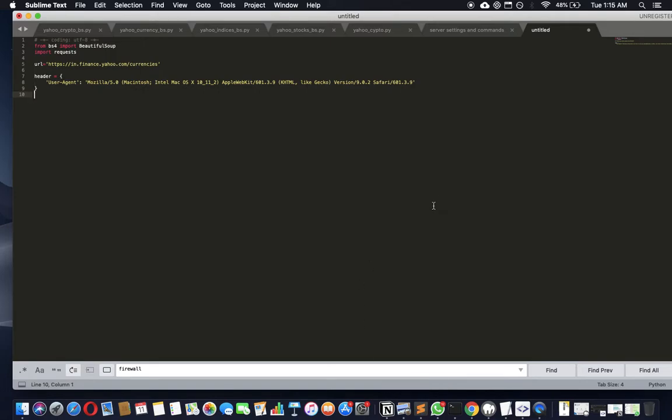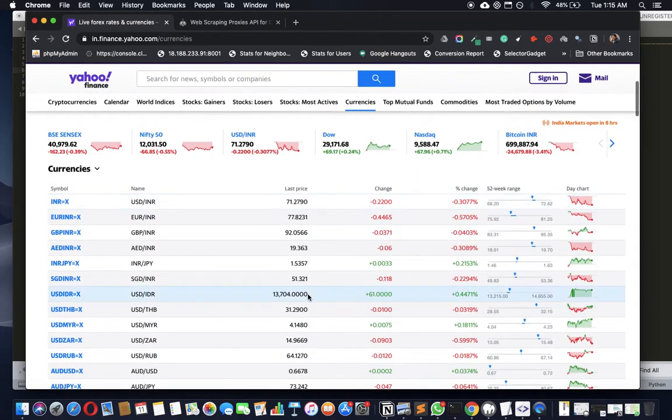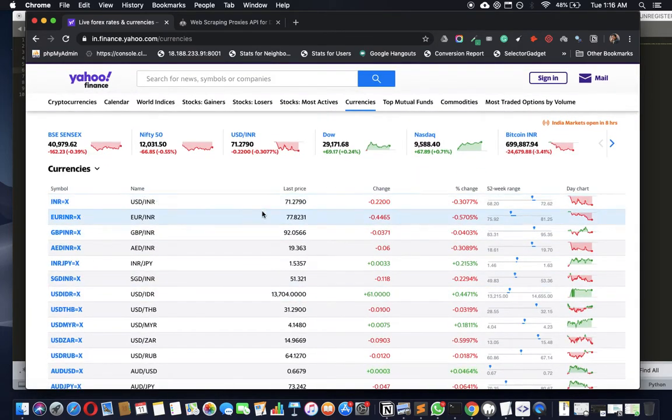So this is the boilerplate code. You need Beautiful Soup installed. So I'm just importing Beautiful Soup here and the request module. And once you've done that, you need the URL, which I've already pasted, which is a currencies thing. We're going to scrape everything over here. Okay, what the currencies are and what the conversion rates are.